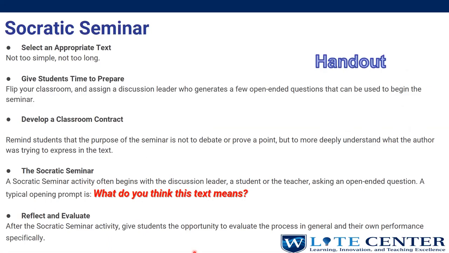And again, in a Socratic seminar, what's important is that they learn to listen, they learn to respect each other's opinion, and they learn to take into consideration other people's perspectives. So the first thing that they need to do is to select an appropriate text. The Socratic seminar strategy is based on close textual analysis, so it is important to select a text that provides ample avenues for interpretation and discussion.